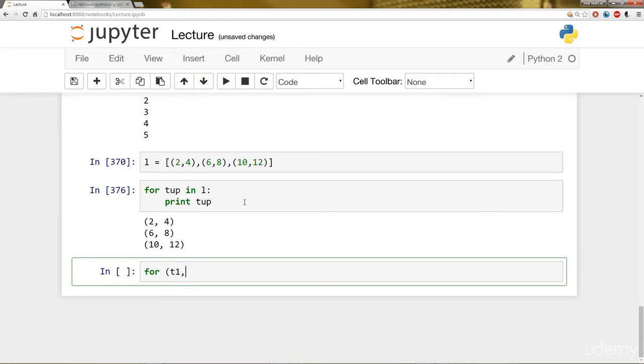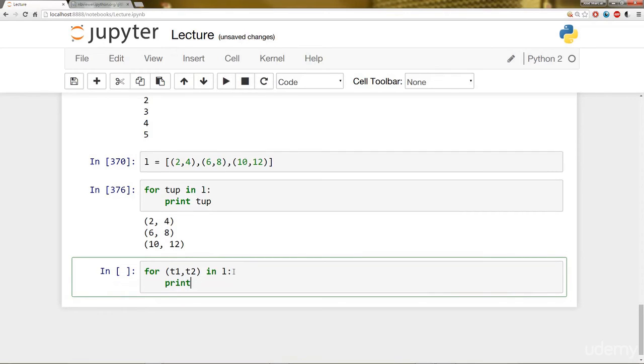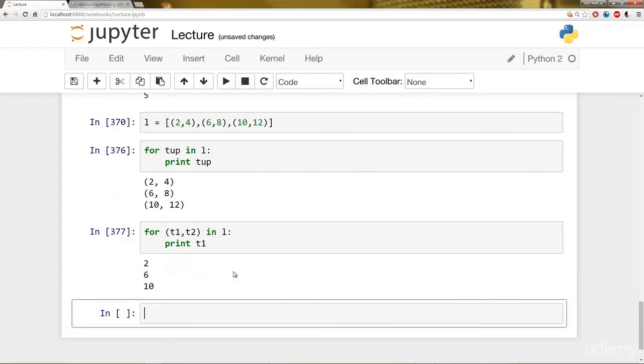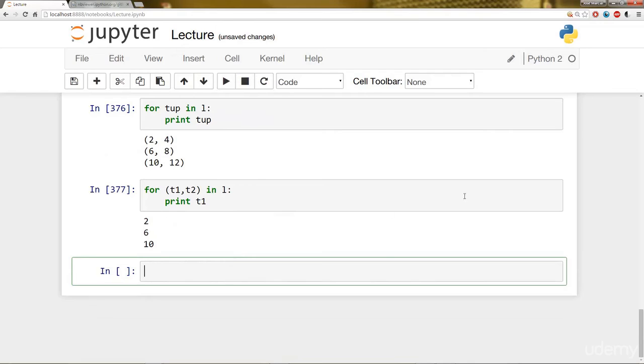I can write that item that I'm iterating with as a tuple. And I can say for this tuple in L, print, let's just print the first ones, the 2, 6, 10. And now what this is called is tuple unpacking. So with tuples in a sequence, we can access the items inside of them through this unpacking. And the reason that this is really important is because a lot of objects will deliver iterables through tuples.